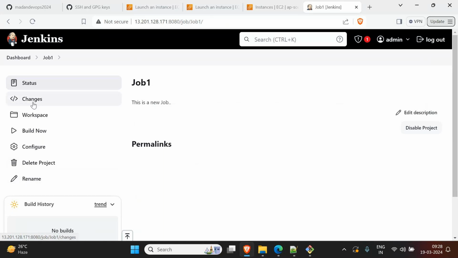Options are changed now. This time it's saying status, changes, workspace, build now, configure, delete project, rename. So these options are changed now. In these options, we are interested in build now. When you click on build now, this job one will start executing. Whatever steps you mentioned inside a job, those steps will be executed sequentially.